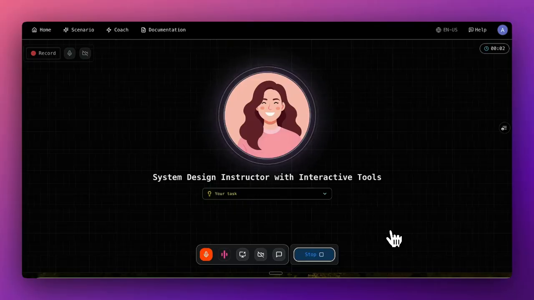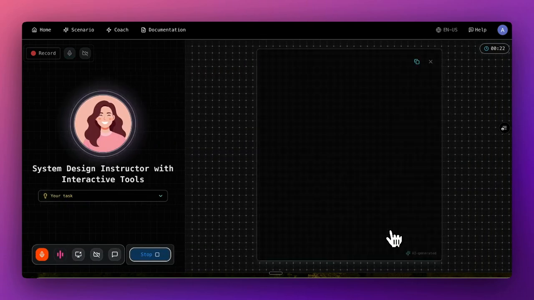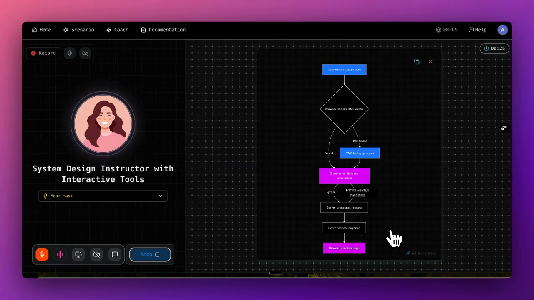Hello, I'm your system design instructor, here to guide you through the complexities of web technologies with clear explanations and visual diagrams. Let's dive into how things work behind the scenes on the internet. That sounds good. Can you draw me a diagram to explain what happens when we type google.com in the browser? Absolutely. Let's visualize the journey of typing google.com in your browser. First, I'll generate a diagram outlining it.